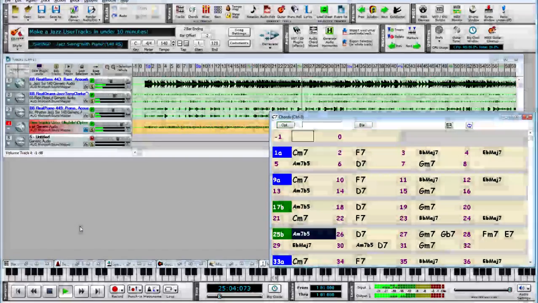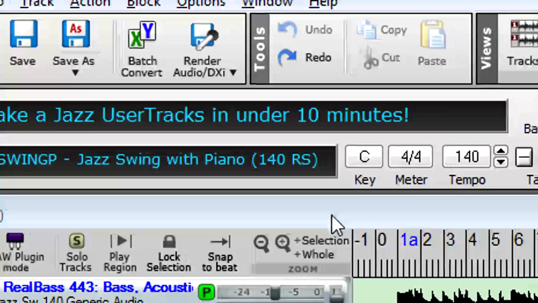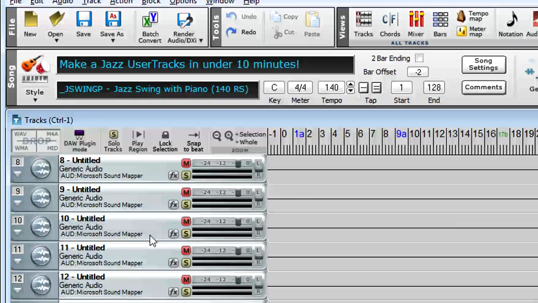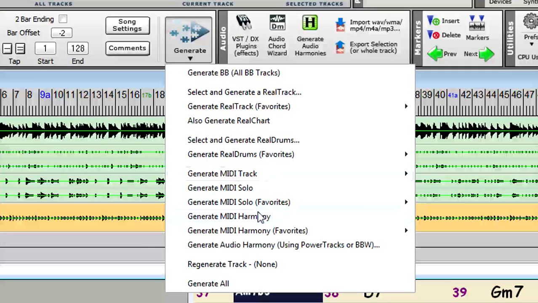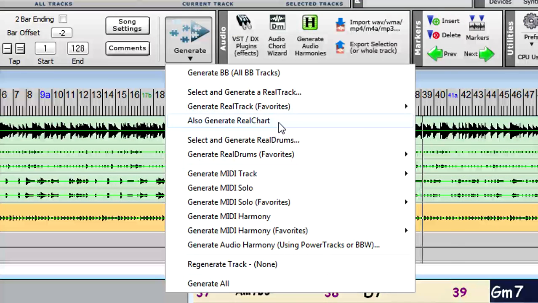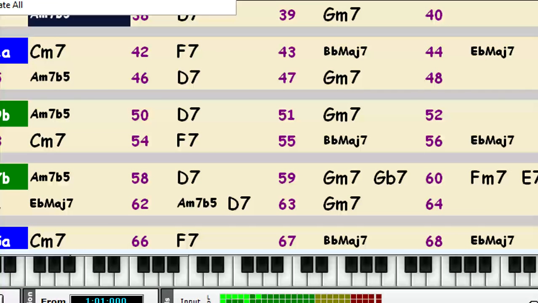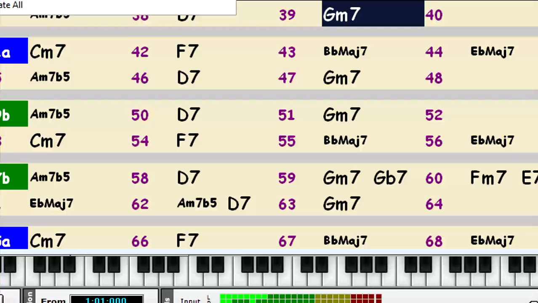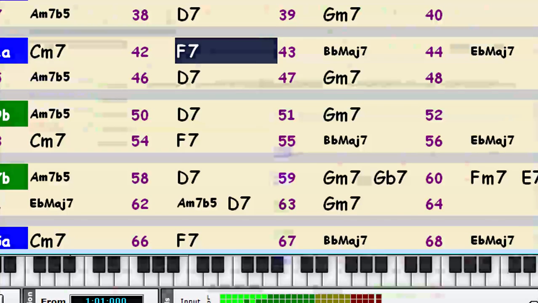RealBand comes free with any purchase of Band-in-a-Box for Windows and is a full-featured digital audio workstation, or DAW. You can record multiple audio and/or MIDI tracks with full editing capabilities. And in addition to that, it also has all of the auto accompaniment features that Band-in-a-Box has. Like in Band-in-a-Box, you can also type in chords, pick a style, set the tempo, and RealBand will automatically generate backing tracks for you in any key over any chord progression.